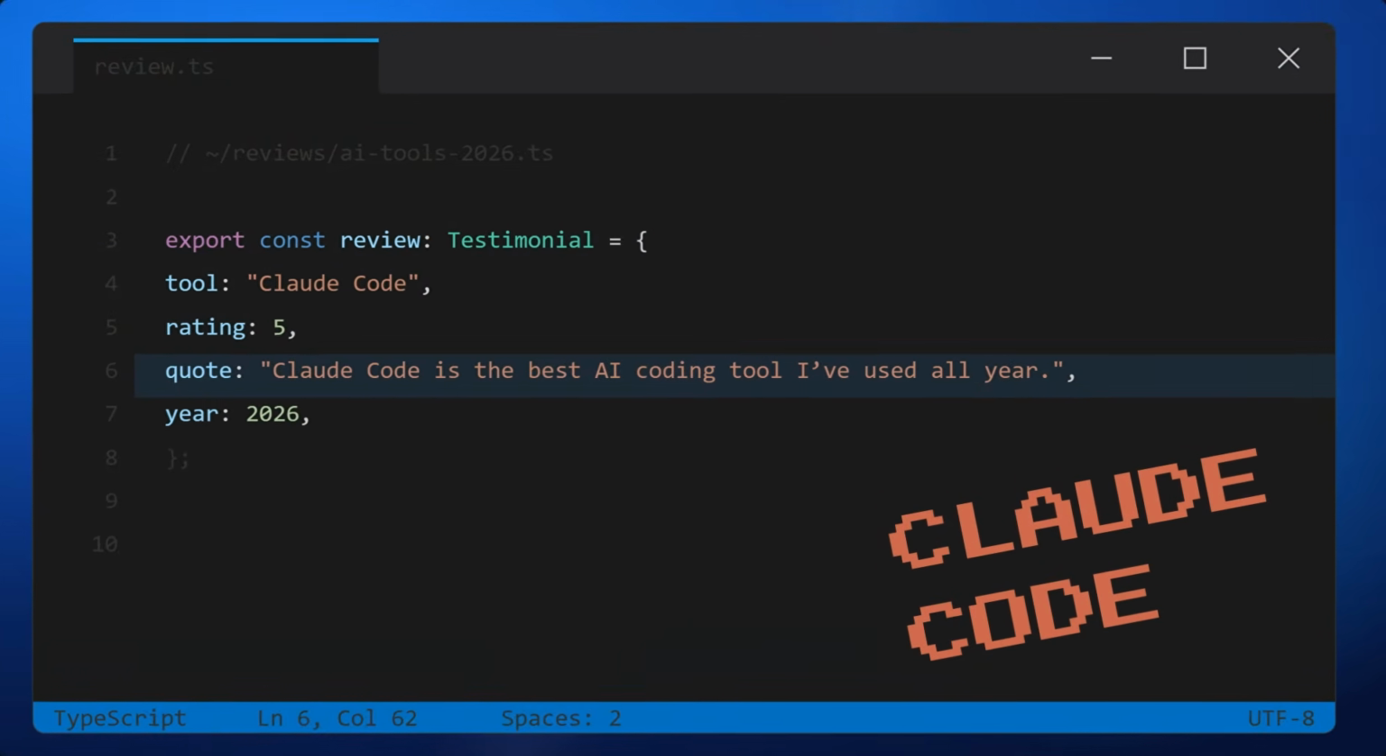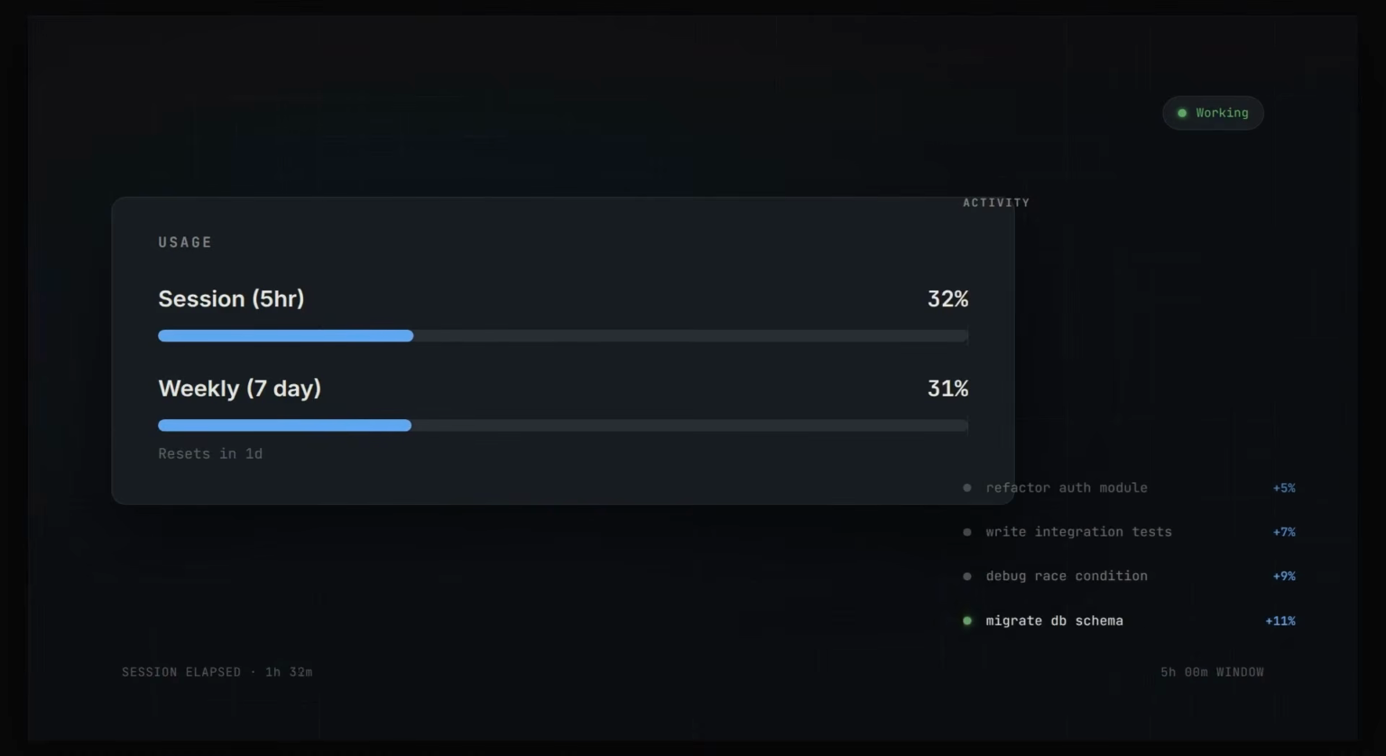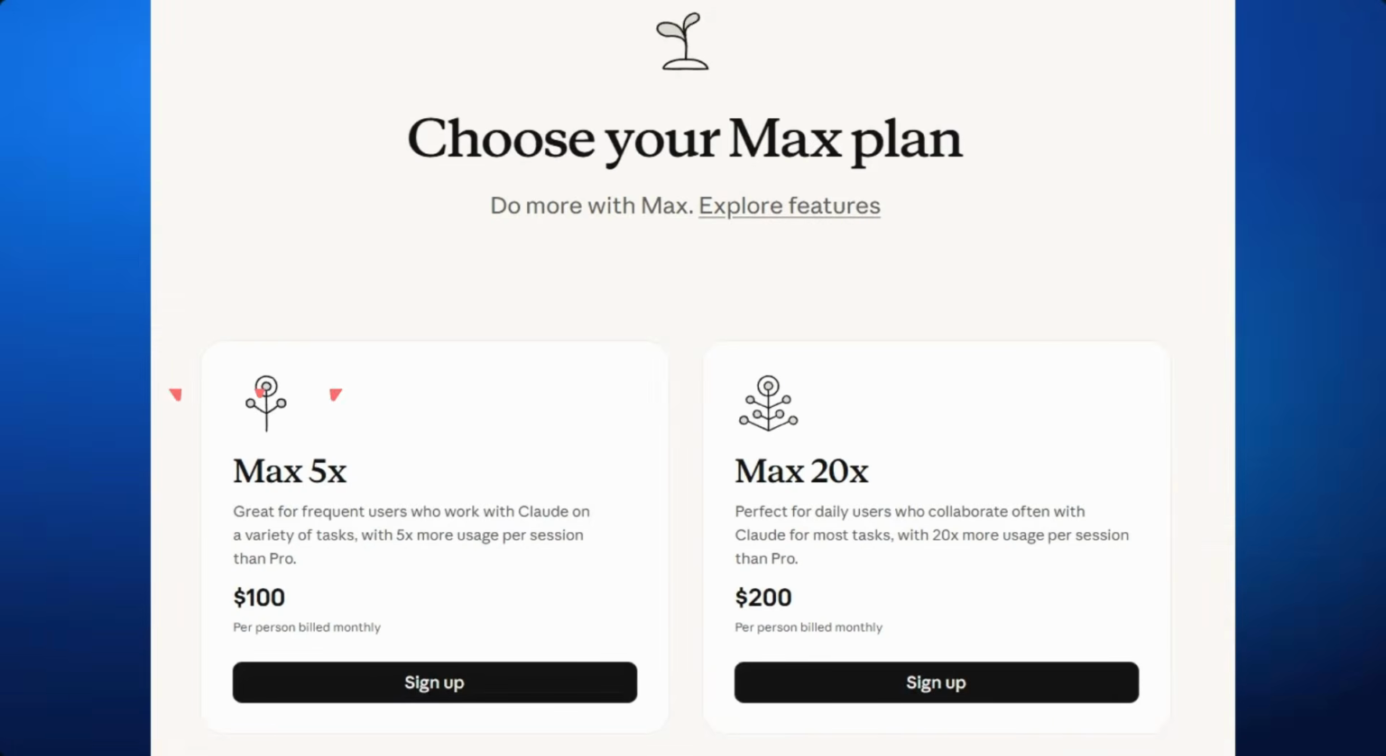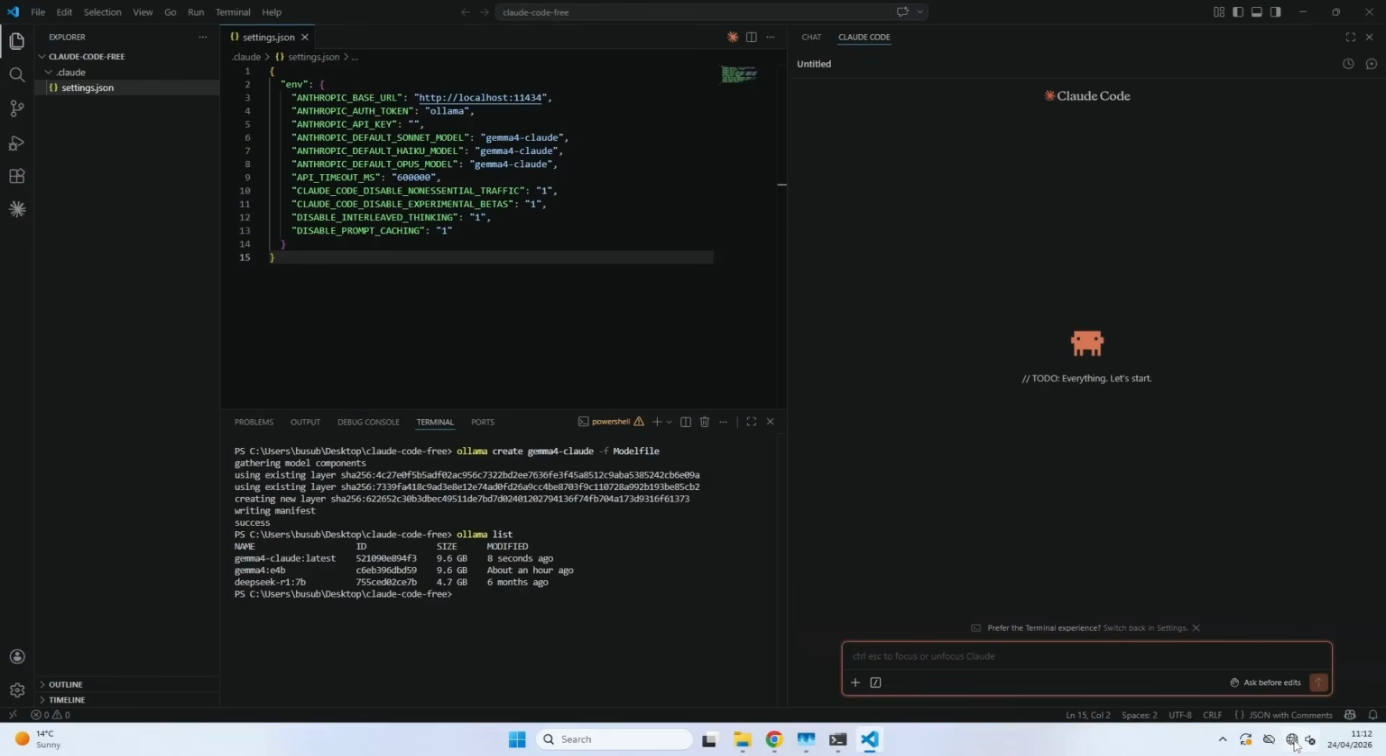Claude Code is the best AI coding tool I've used all year, but the bill adds up fast. Sonnet tokens aren't cheap, and the Max plan is $100 a month. Wait, that VS Code window is offline, and Claude Code is still responding. Here's the part nobody told you.